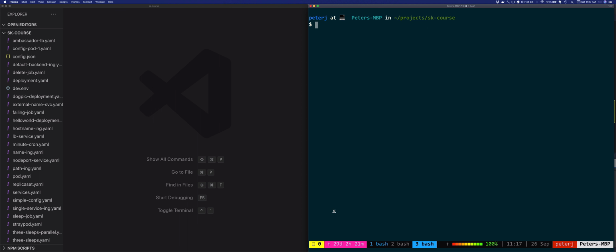Now let's look at how we can create a generic secret using kubectl. So let's do kubectl create secret generic, and we'll just call it my secret. And from literal, we'll just say username equals admin, and from literal, we'll say password equals hello 123 exclamation mark. So this created the secret.